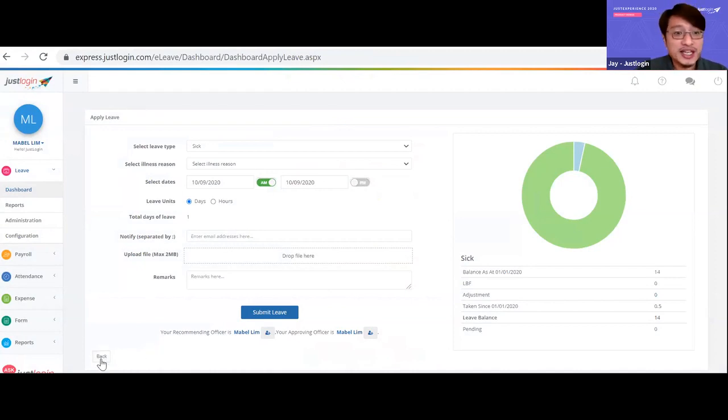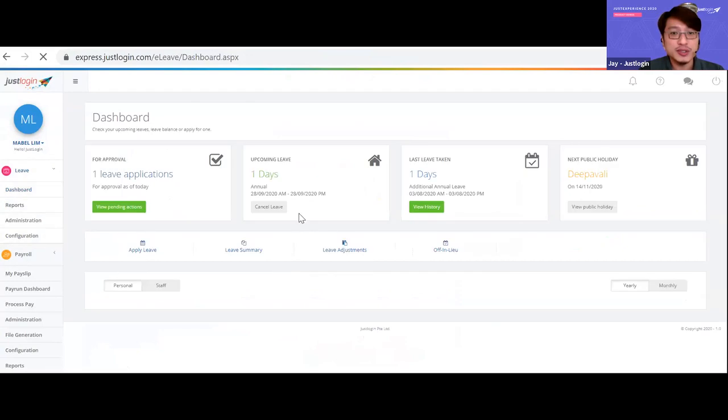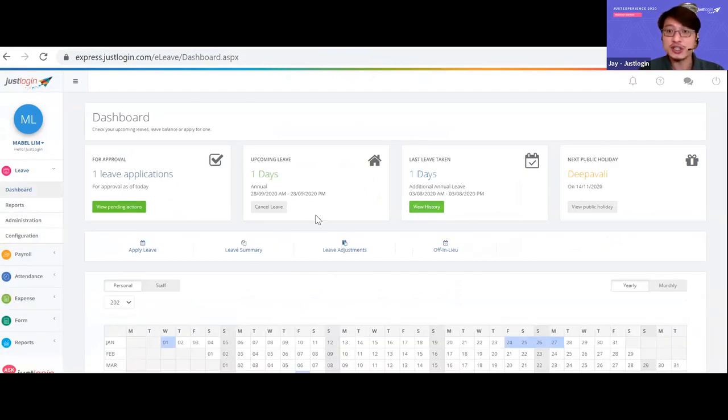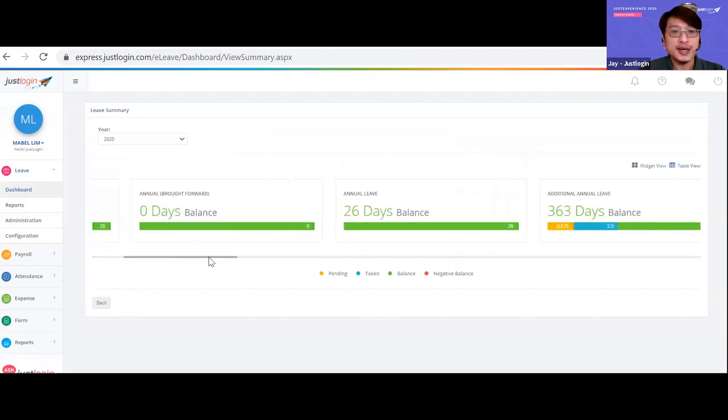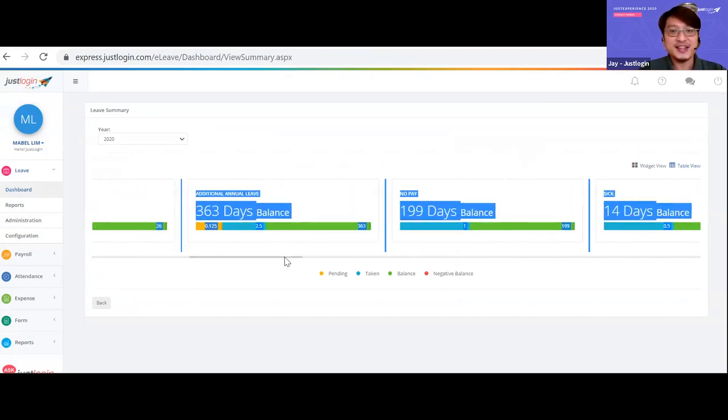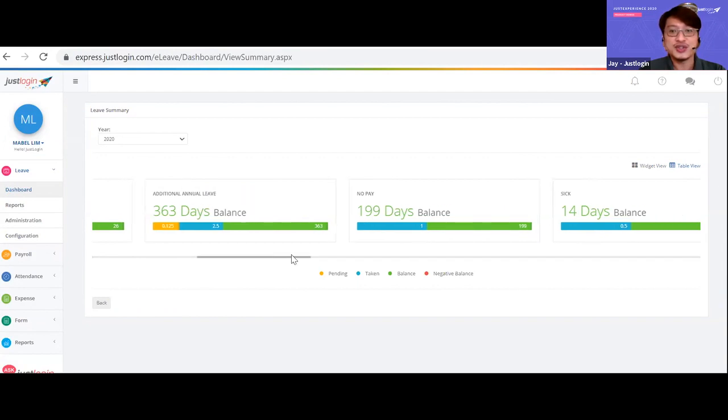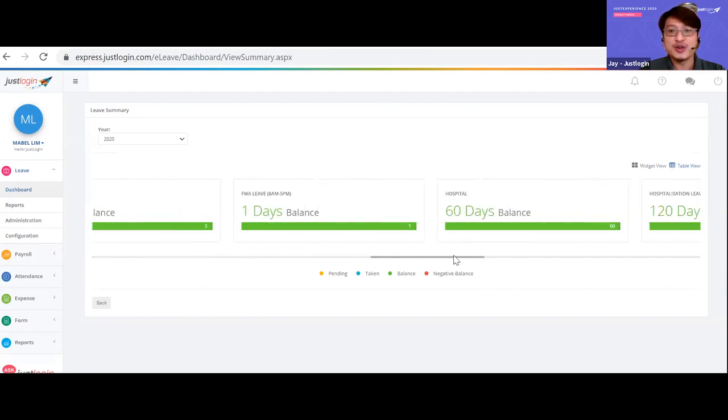This is where you apply leave, and I'm going to go through a little bit more features on the dashboard. Remember, this is what your staff will be seeing on the mobile app as well. On leave summary, when I click on this, I can see my summary of all my leave types. You can see my annual leave over here, brought forward leave, which by this time is probably already used up. You can just use this scroll bar and scroll to see all your leave types over here.